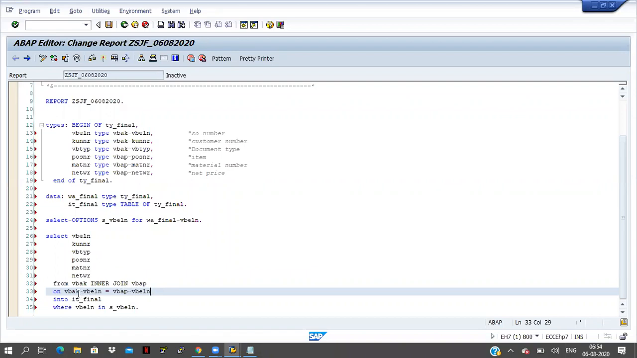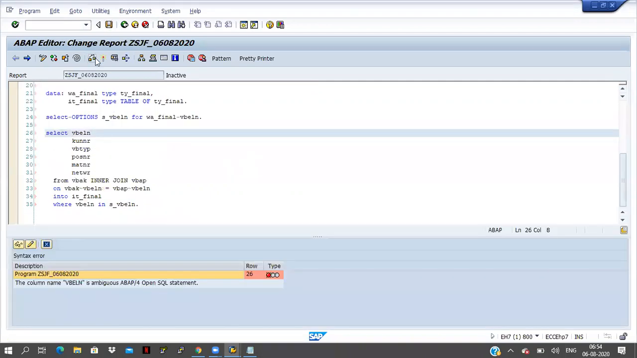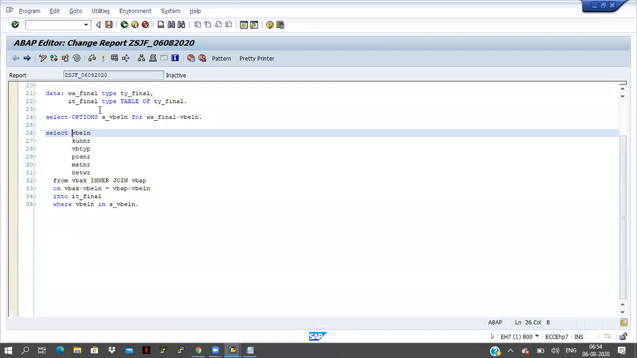In VBAK table, one sales document number is there. In VBAP also, one sales document number is there. I am linking these two fields. Okay, now save it. Check it. Is there any problem? Fine, understood.